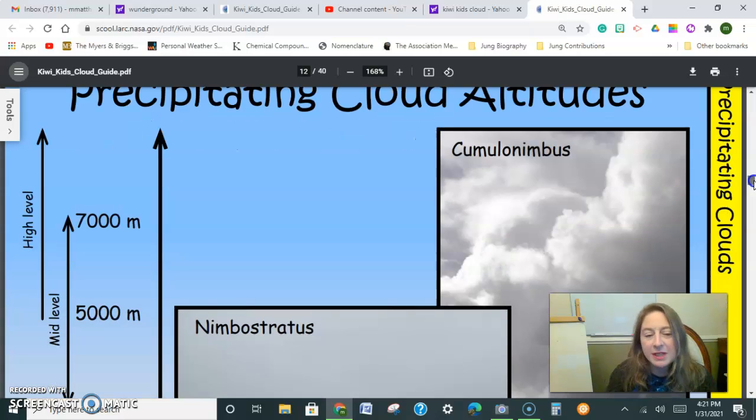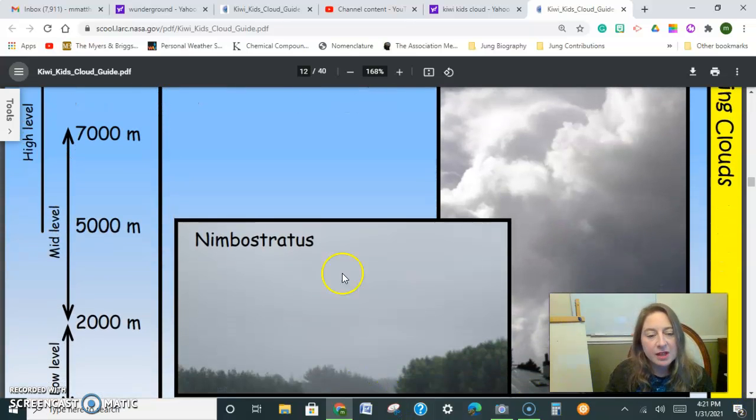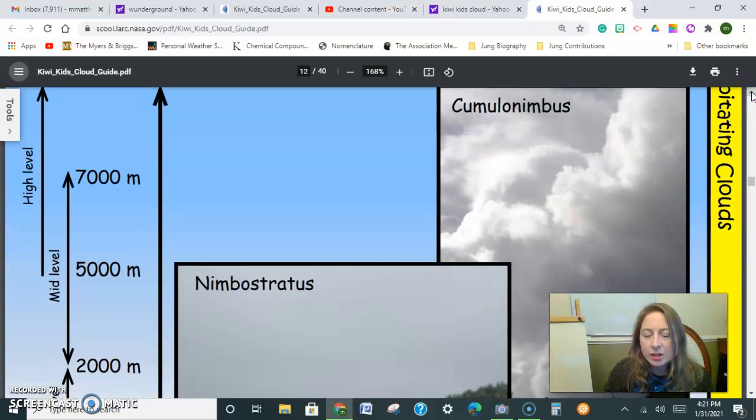Okay, precipitating clouds. So this root, nim, in both words, nimbostratus and cumulonimbus, is going to indicate a dark or precipitating cloud. Nimbostratus clouds rain with a slow, steady rain associated with a warm front, whereas cumulonimbus clouds tend to come with a cold front and rain heavily for a shorter duration. And they can even produce thunderstorms and even tornadoes.